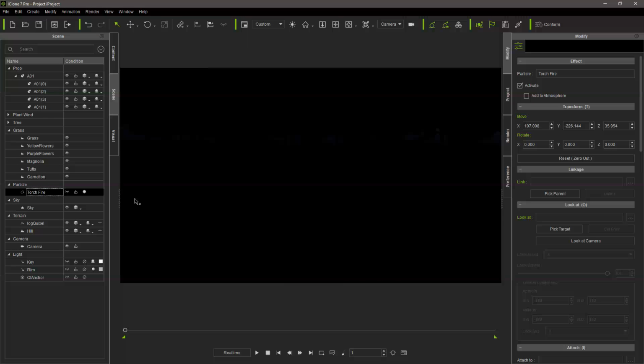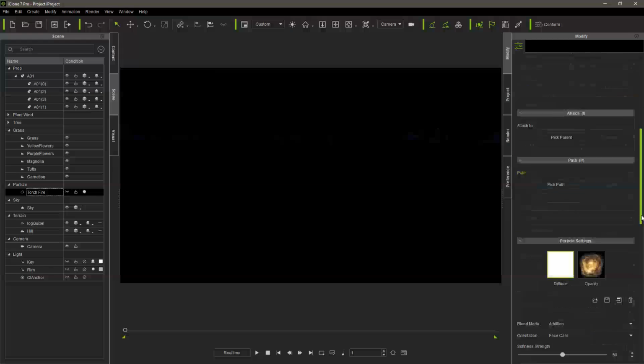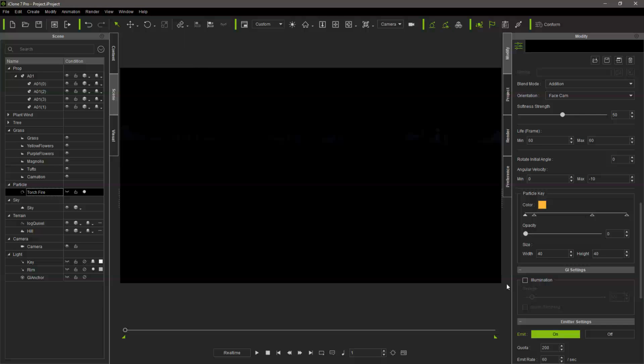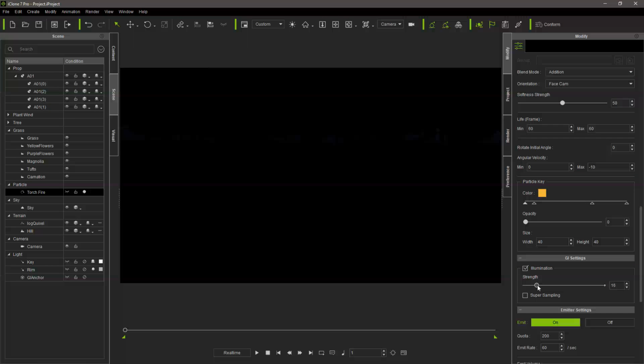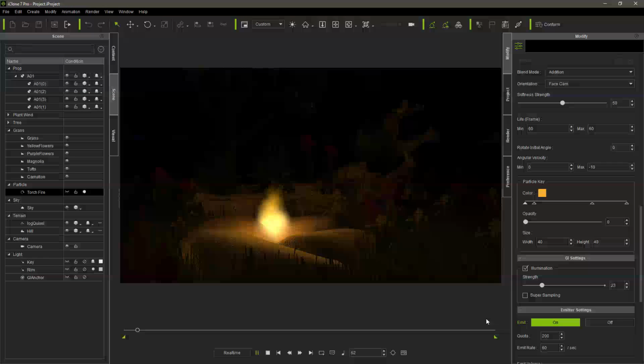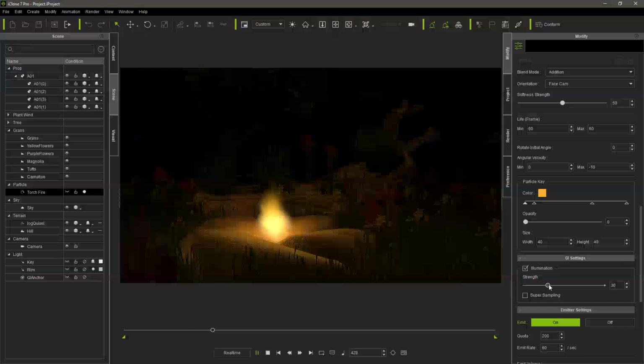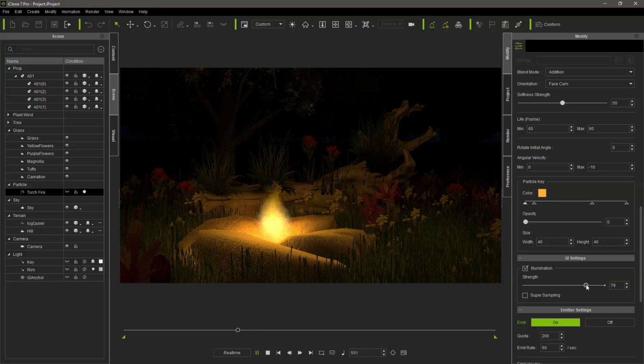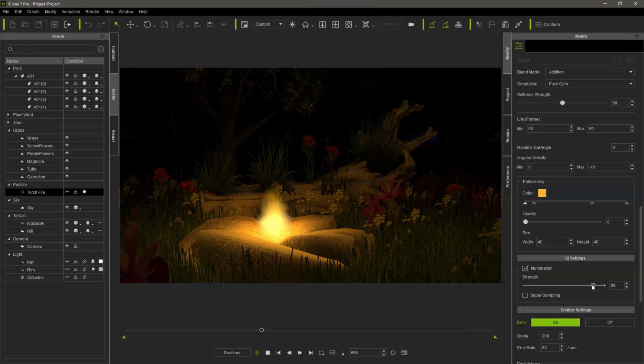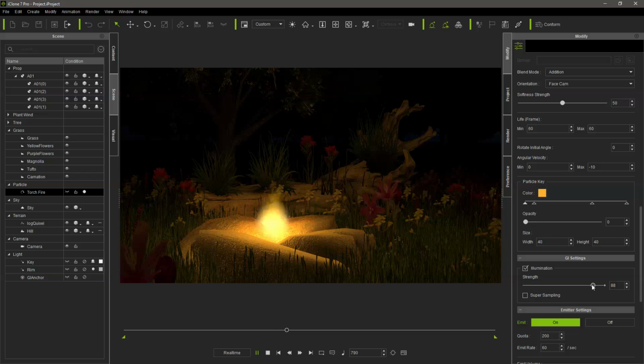So I'm going to click on the torch particle, and here you'll see illumination. Now you can make it stronger here. And now you can see how much of that area we're lighting up depending on what setting we use.